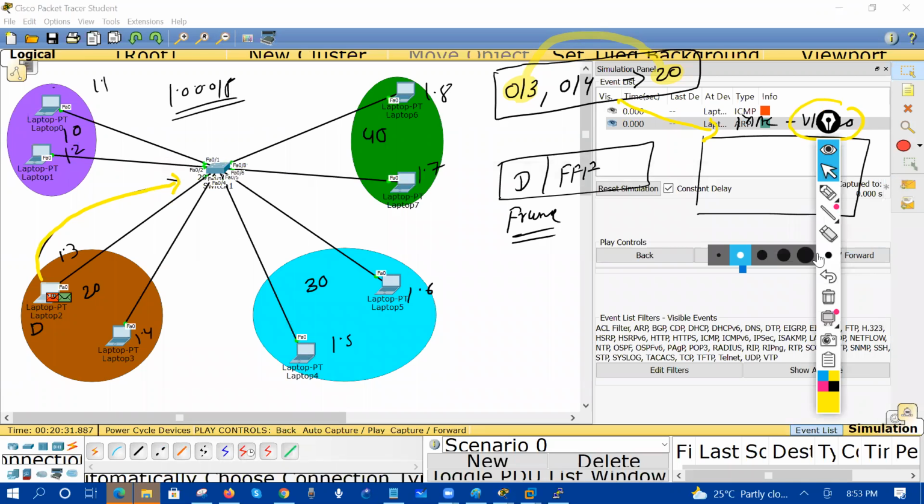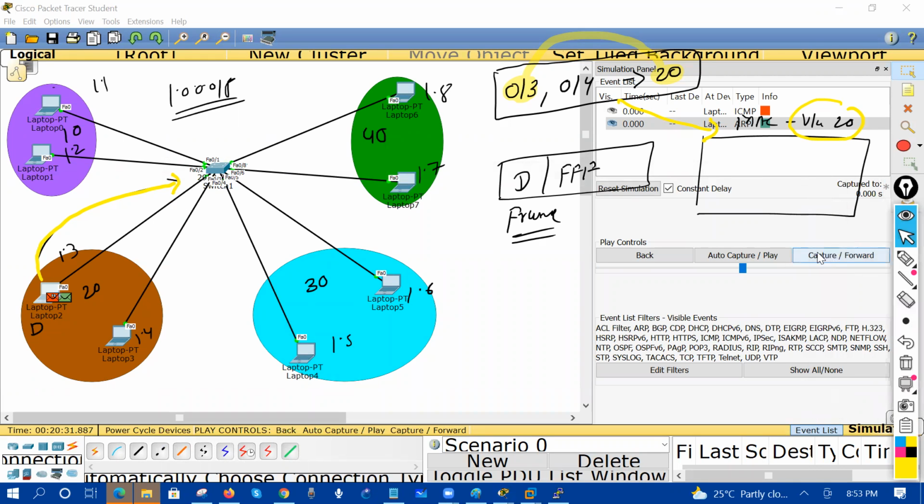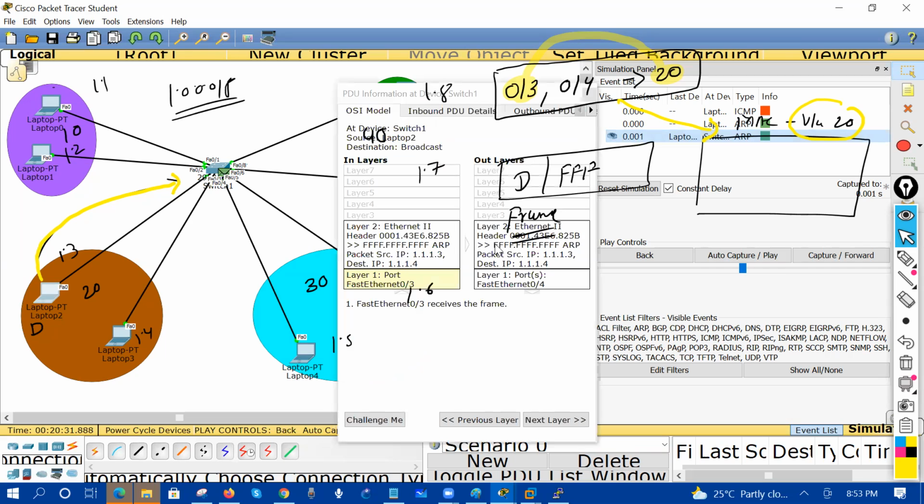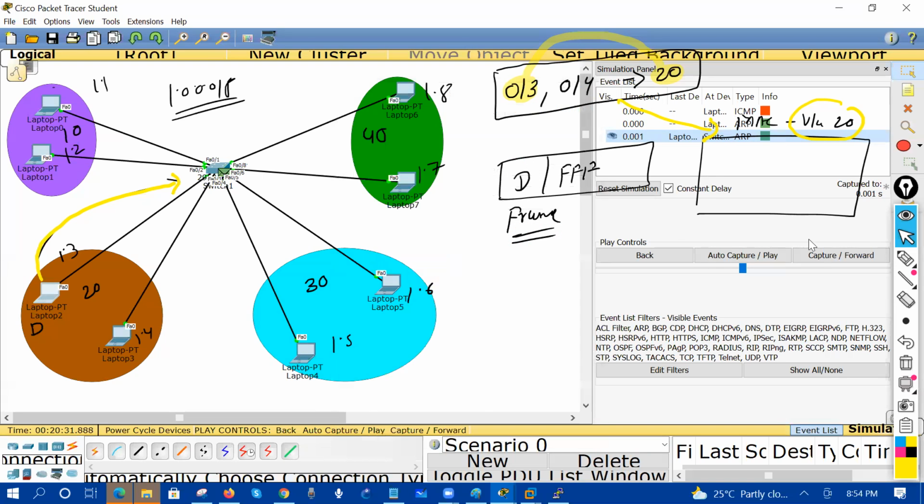See now, capture, the packet is coming to the switch. This is still our packet, right? There's no VLAN information. And what it does over there is just forward the packet to this guy. Can you see that? Previously, in the previous case, it was sending the packet to every person. Now it's only sending to its own VLAN. And this is the beauty of the VLAN.